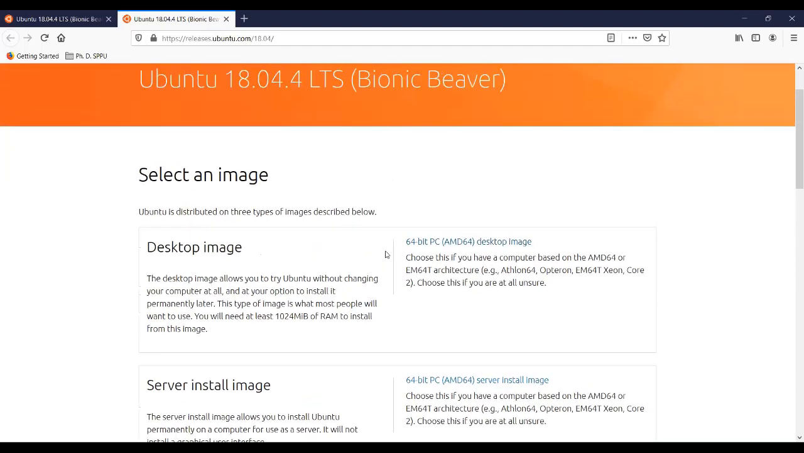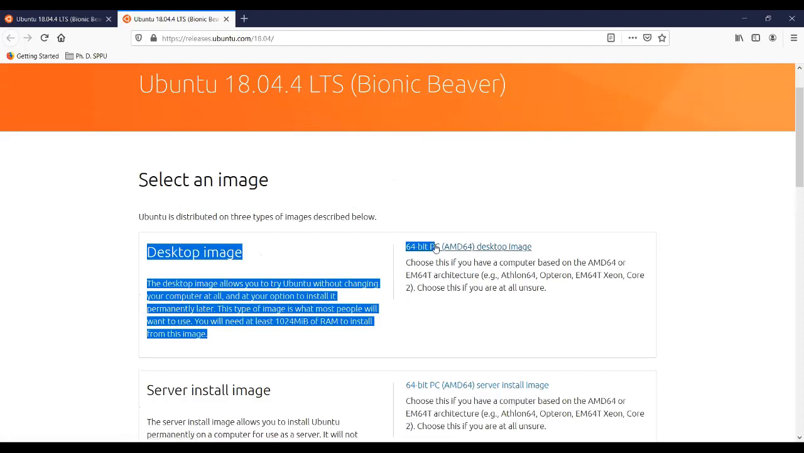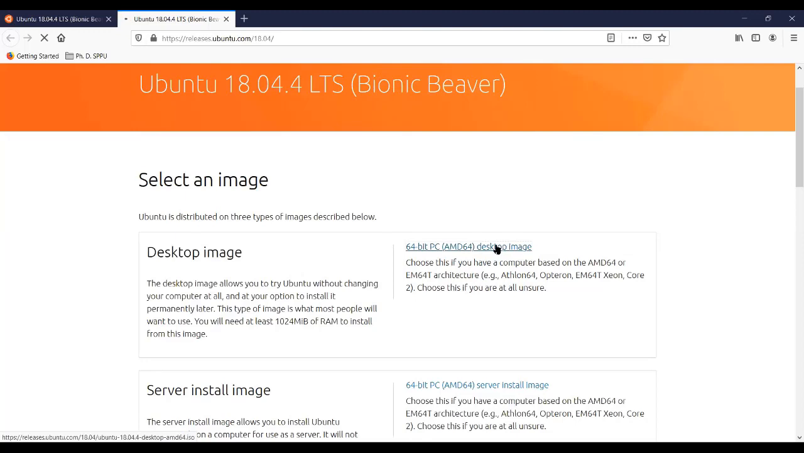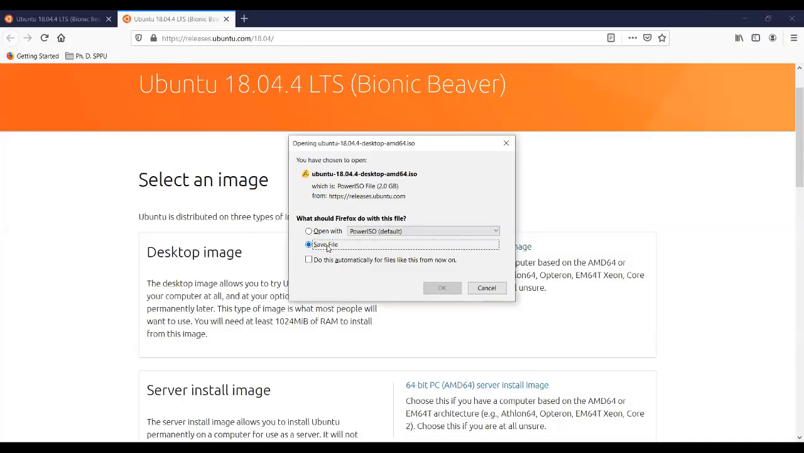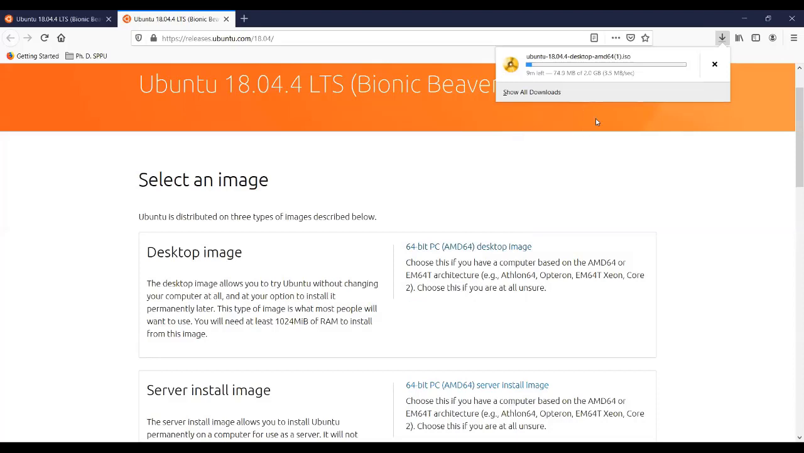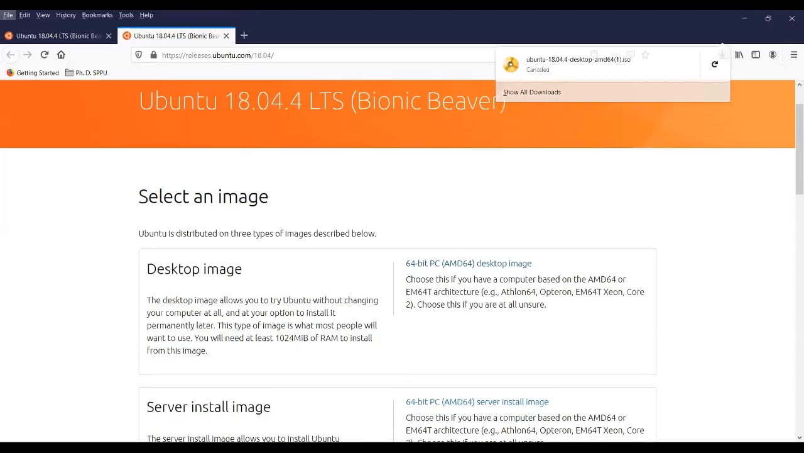For downloading, you just need to click on this link, 64-bit PC AMD desktop image. Let's click this link. Another window opens. You just need to click on save file and click on OK. Your Ubuntu starts downloading, and it will take time according to the speed of your internet. The file size is 2 GB. I have already downloaded it, so I'm going to skip it. Let's continue our PowerPoint.